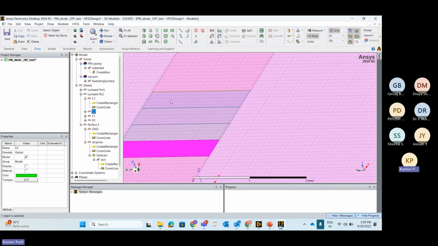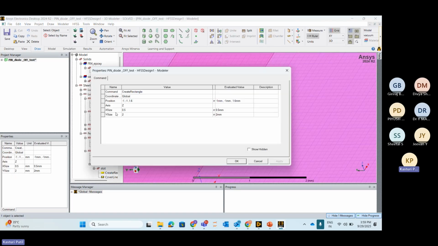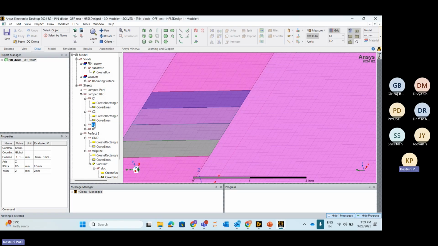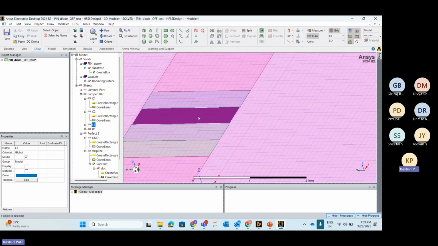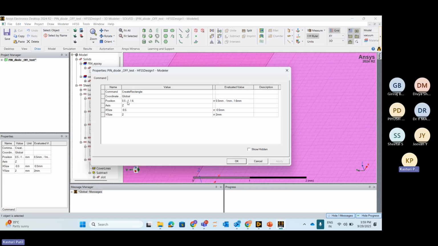Now here you can see again the dimensions for C2, where the positions are -1, -1, 1.6, again along the Z axis. X size is 0.5 and Y size is 2. Now go to L. L is the middle part, the inductance, where positions are 0.5, -1, 1.6, along the Z axis. X size is -0.5 and Y size is 2.